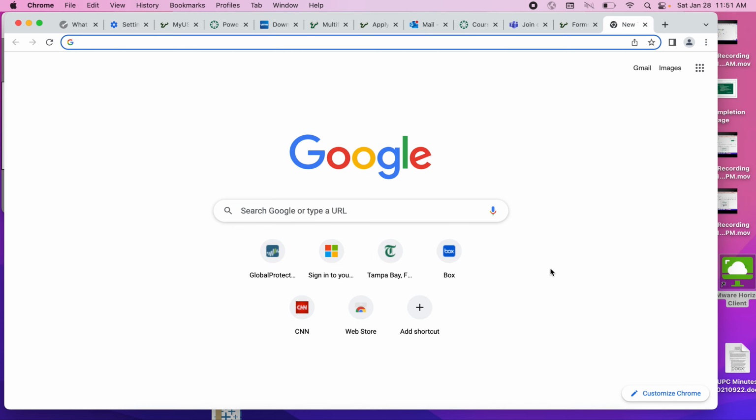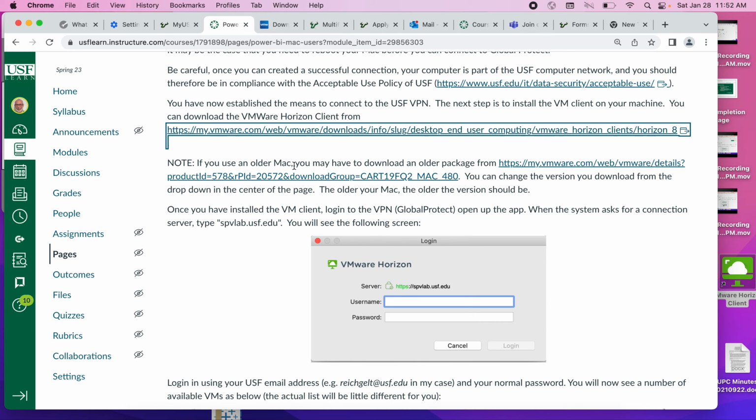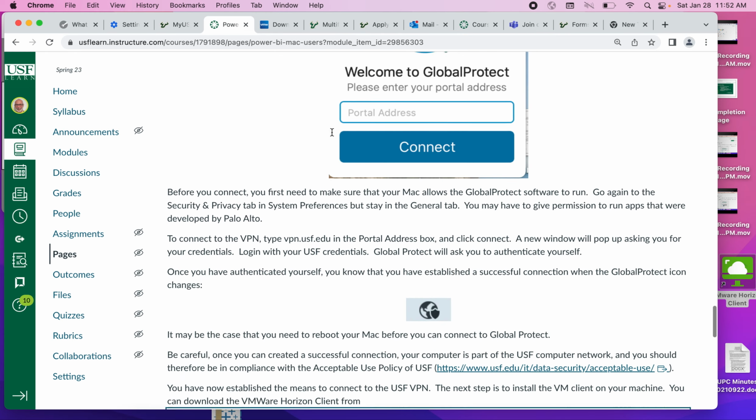Now, as you will see, Global Protect will ask you to verify your credentials, much like the other USF systems do. However, Global Protect does not allow you to use a text message as the way to verify your identity. You either need to use a phone call or the Microsoft Authenticator. If you set your default authentication as text, go to this particular page.